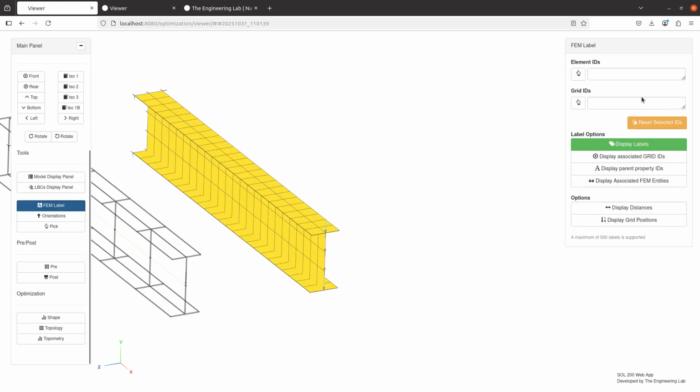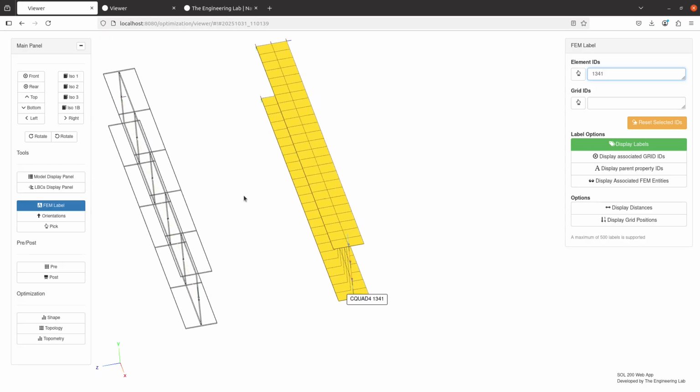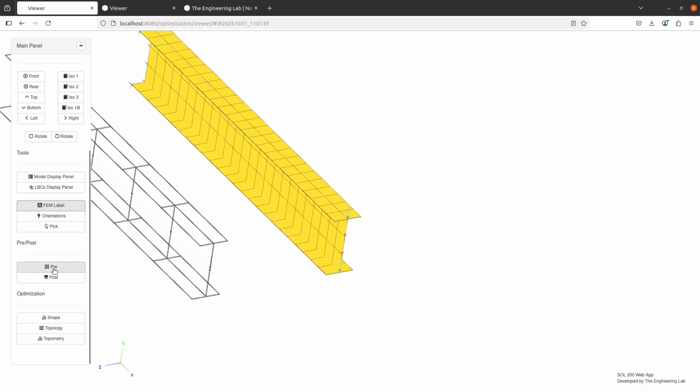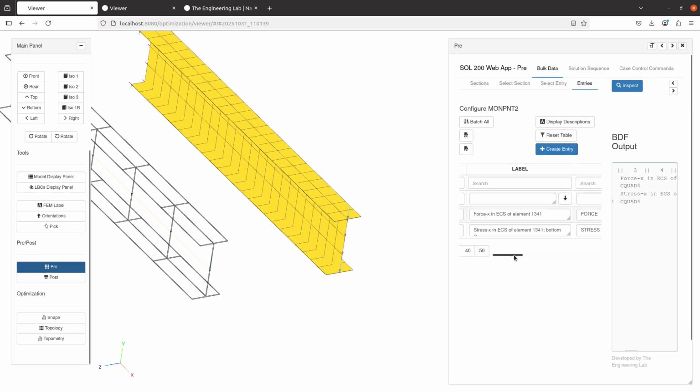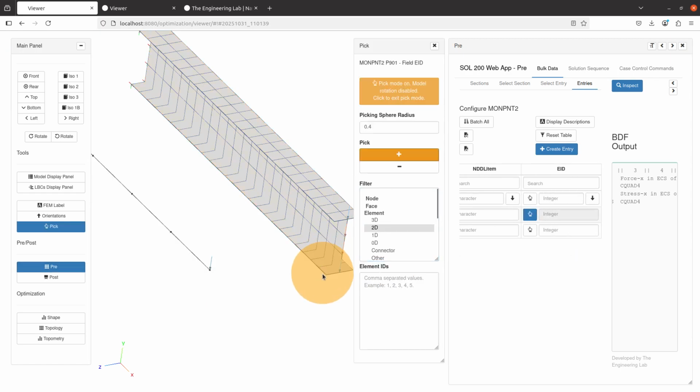So let's do this, element 1341. Let's go ahead and look at... Oh, right. So it's this element. Okay. So let's go ahead and screen pick element 1341. Let's go ahead and pick this element here.